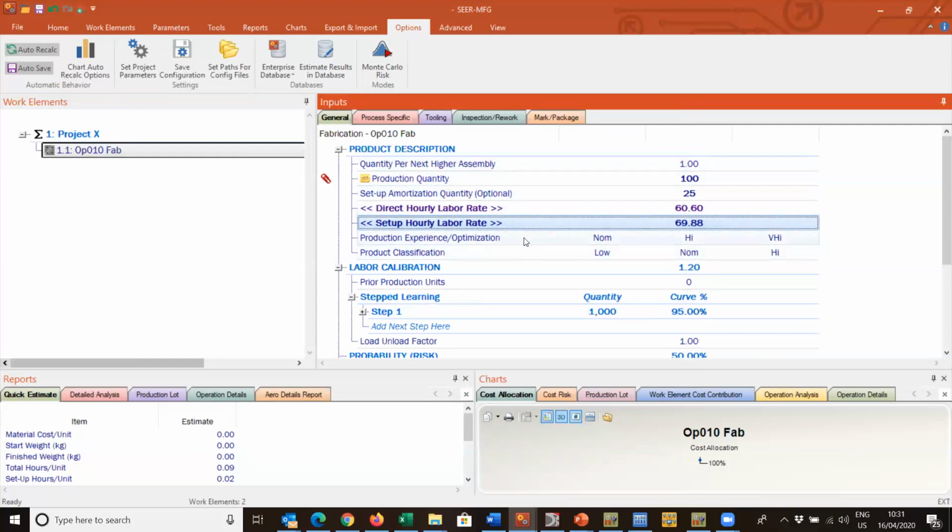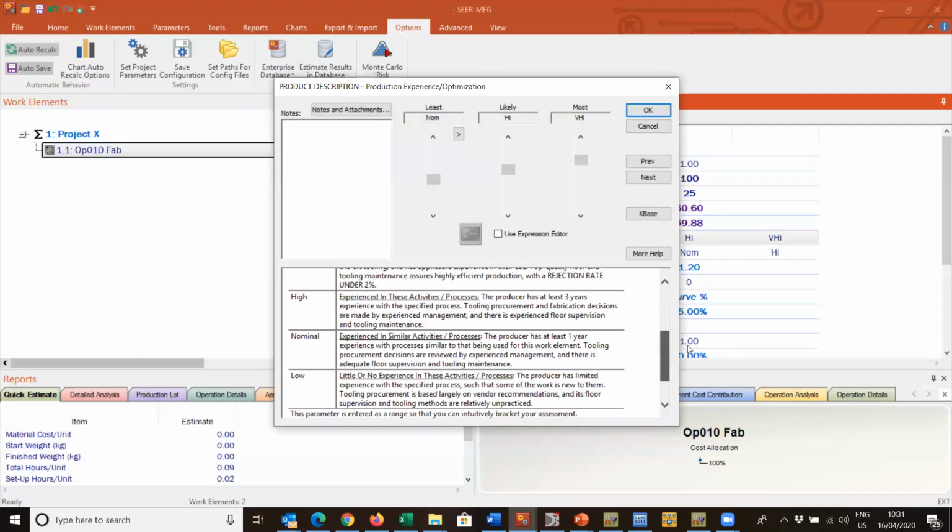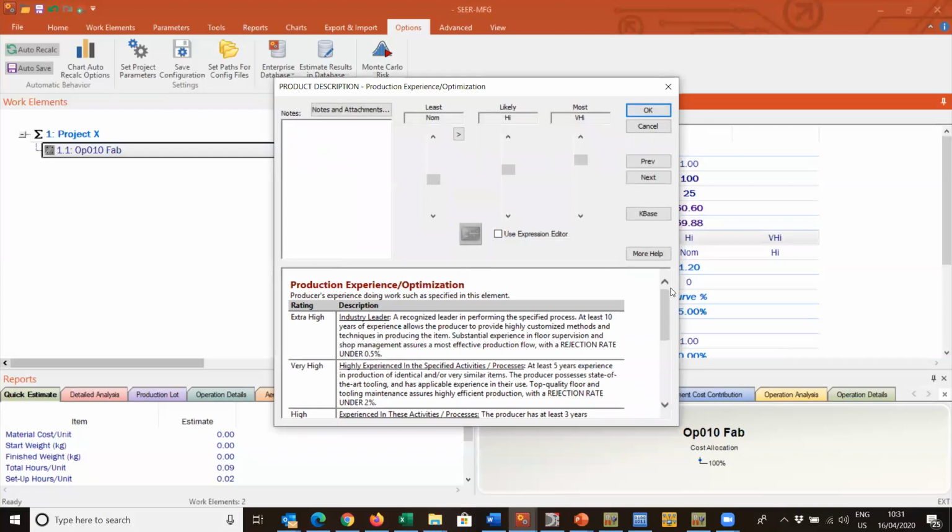Production experience and optimization. This is where we start to see for the first time our least, our likely, and our most, our 3-point inputs, which the model will use when it starts to look at Monte Carlo analysis. So production experience and optimization. Always use the help. Have a read of the help. See where you think you sit. Are you a market leader in the production of this type of component? Are you beginning your journey as an engineer, and so on?